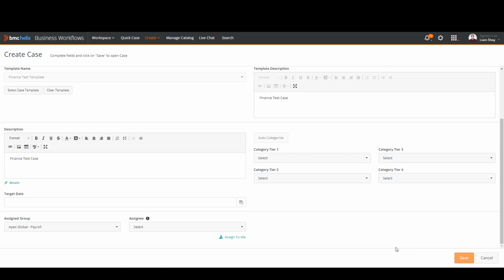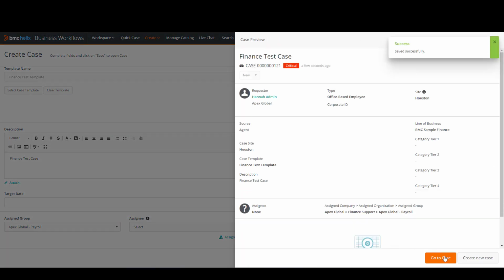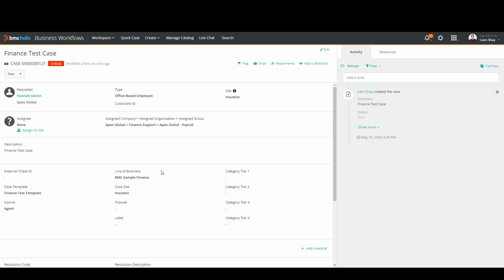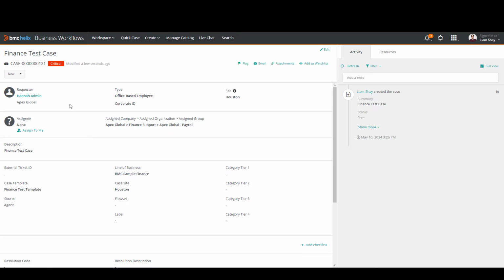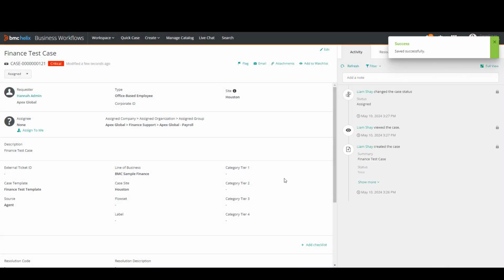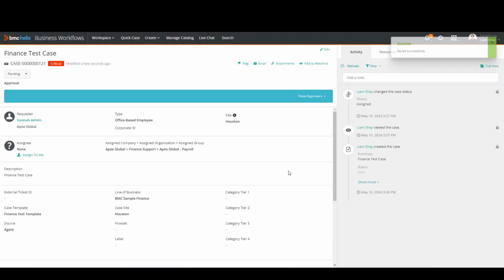I'm going to click on Go to Case. And if you remember, in the approval mapping, we defined that the approval process should get triggered when the case status is set to assigned. So I'm going to move this to assigned. And then, as you can see, the approval is now attached to the case.